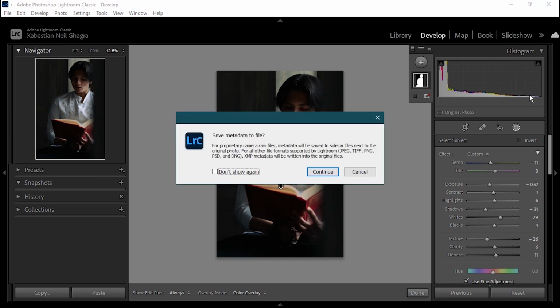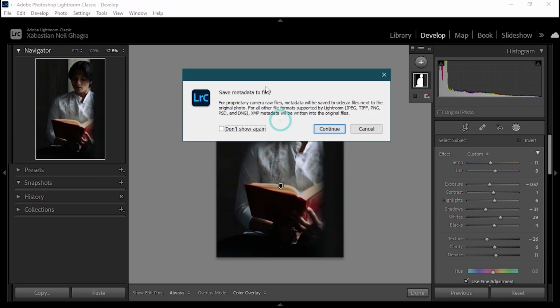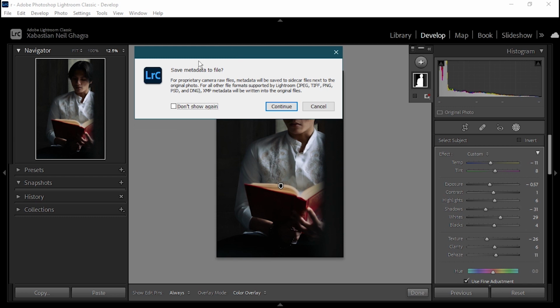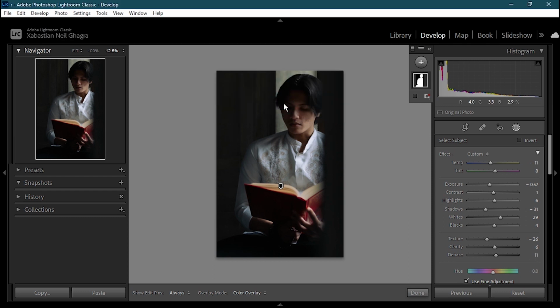If you press Ctrl plus S, you can see that this pop-up opens up which says save metadata to file. For proprietary camera raw files, metadata will be saved to sidecar files next to the original photo. For all other file formats supported by Lightroom, JPEG, TIFF, PNG, PSD, and DNG, XMP metadata will be written into the original file. You can just press continue and that metadata will be saved instantly.